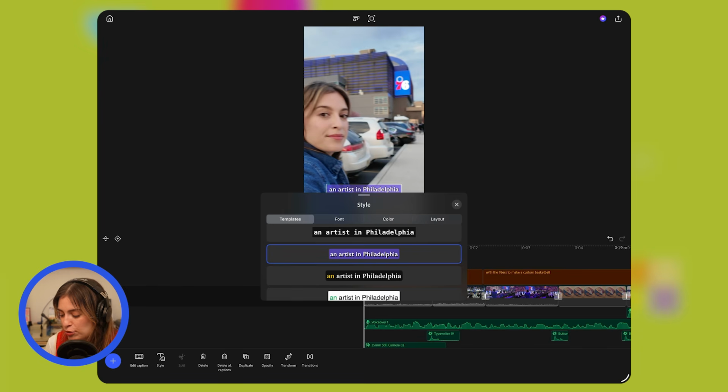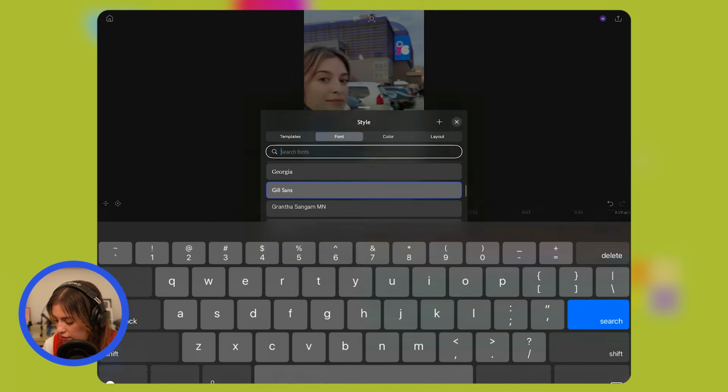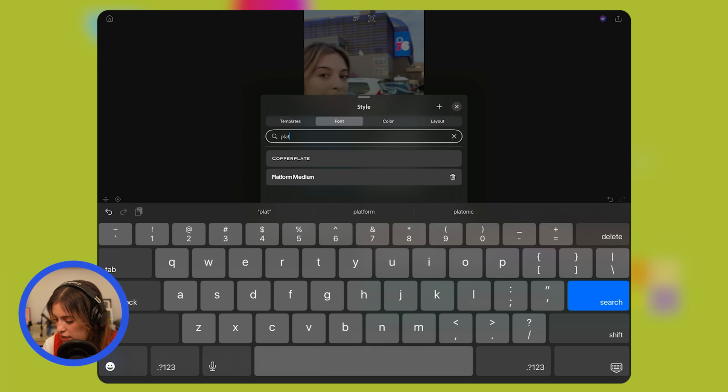Perfect. So for my caption style, I think I'm going to go ahead and pick this one because it's simple, but I don't think I want a background color, so I'm going to make it transparent. And then I'm going to go into fonts and find my font that I already uploaded in here. This is my brand font. Perfect. So once you get through all of those edits, you have something like this.